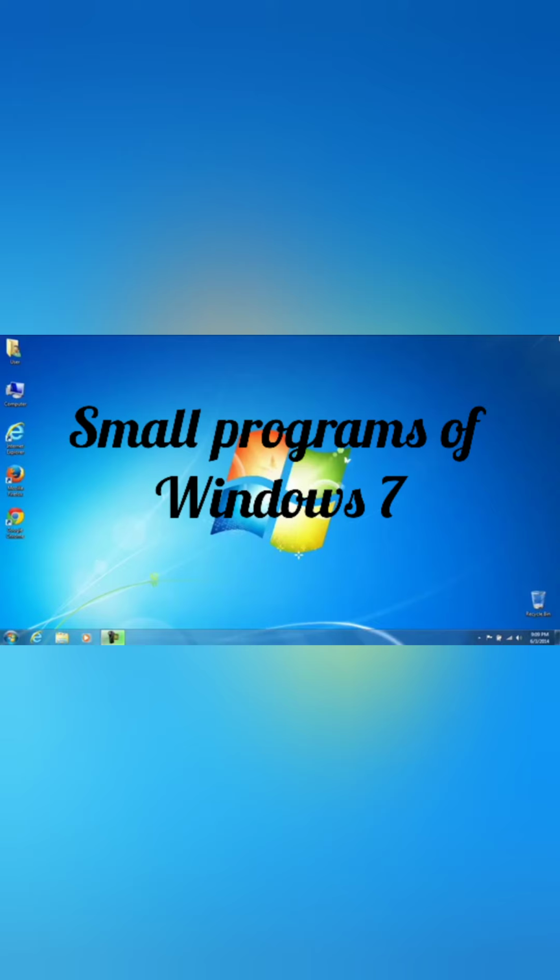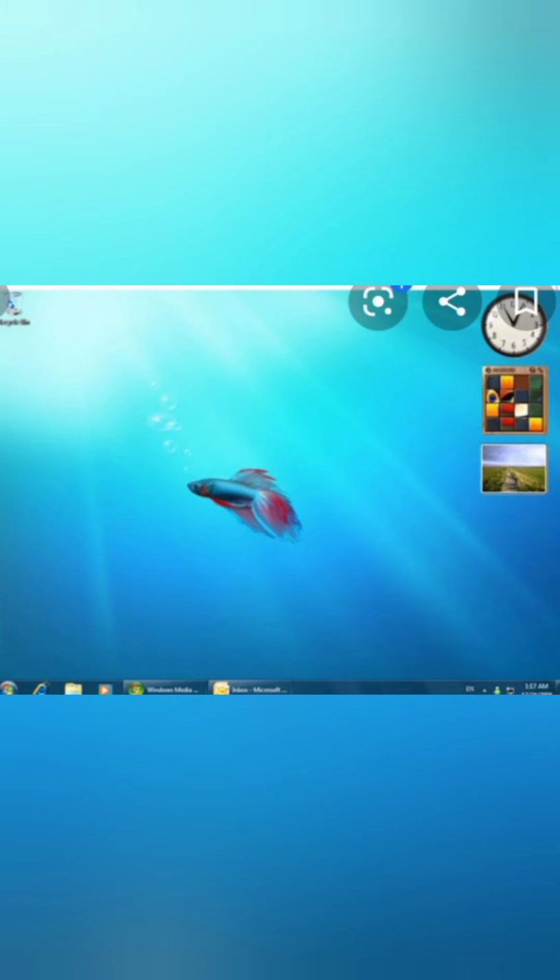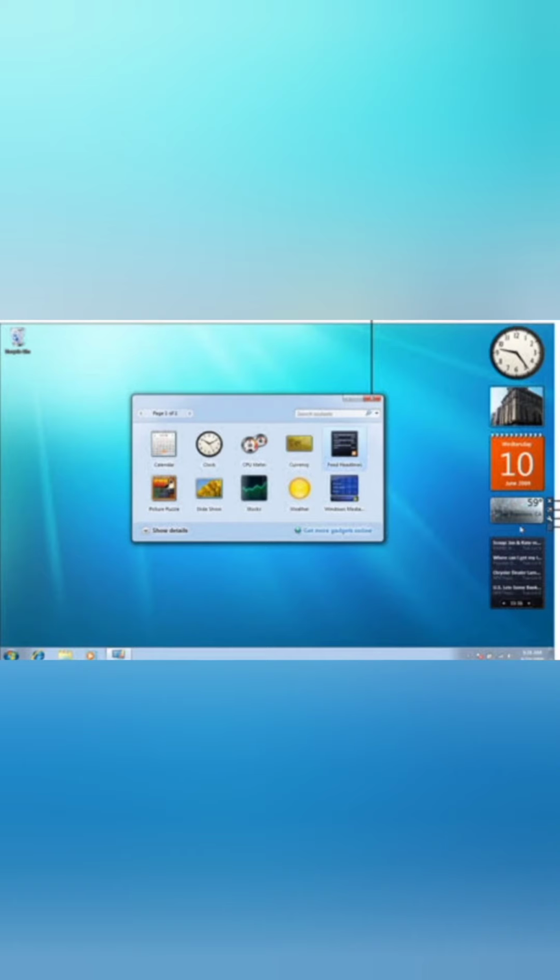Gadgets are small programs of Windows 7. They provide information and are fun to use. See, this is the Windows 7 desktop. On that side there is a clock picture and a puzzle picture. These are known as gadgets. Normally we are adding gadgets such as clock, calendar, picture puzzle and weather.